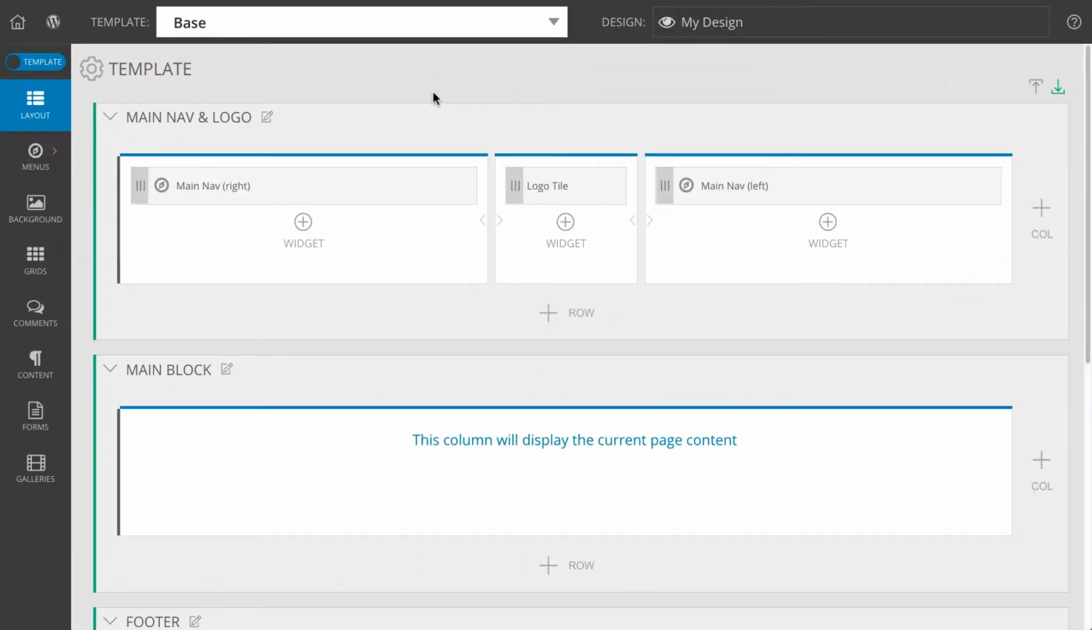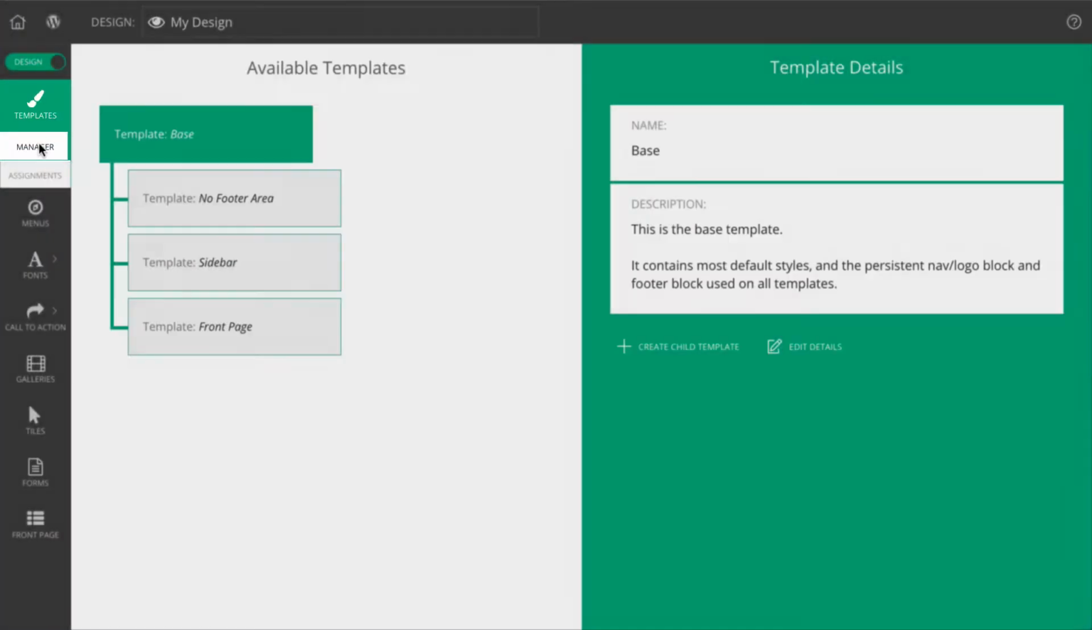Let's take a look at the templates in this design by clicking into the Customizer Design view, where we'll find the Templates Manager screen. Every ProPhoto design has a base template, which forms the general structure and style of the design. The general pieces of every page will be created here.